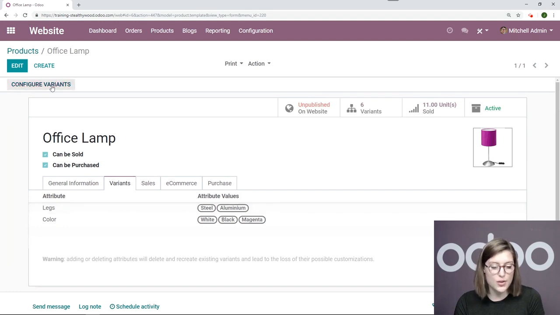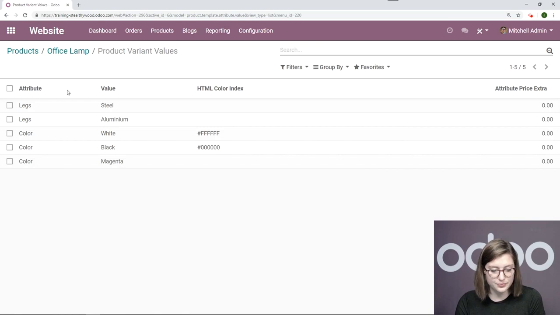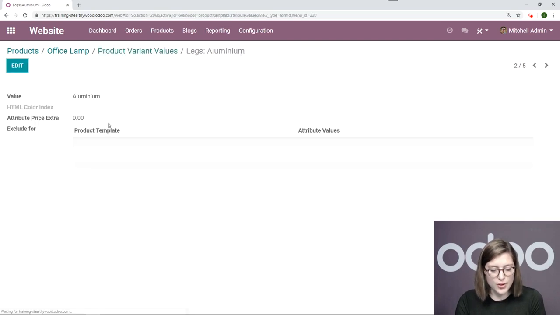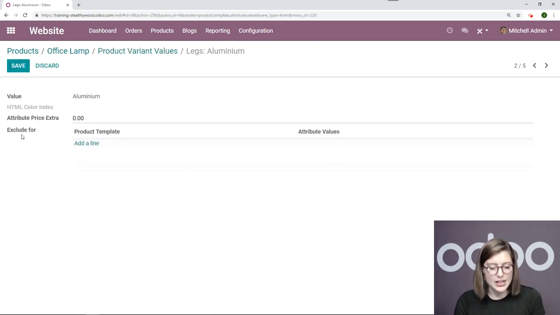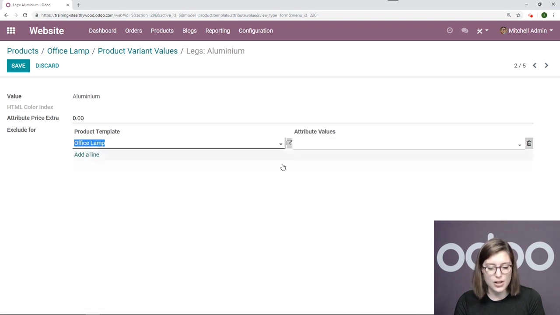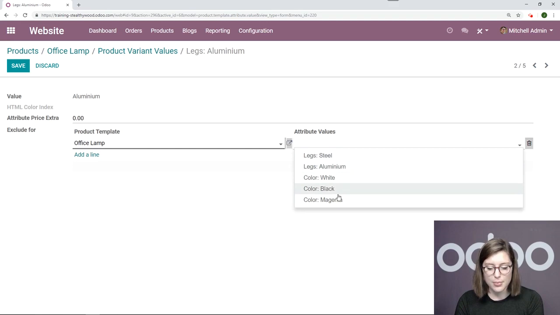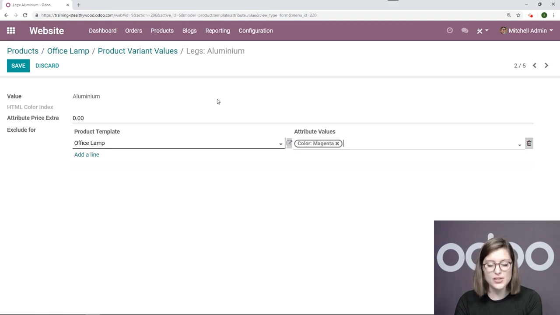So what I'm going to do is go to Configure Variants right here. I'm going to go to Aluminum and Edit. So here I have Exclude For. I'm going to add that right now. Exclude For Office Lamp Magenta. Okay, so I still have the magenta steel lamp, but I just do not have the aluminum. So I don't want it to appear as a variant in my shop because I don't want to confuse my customers, of course. So let's go ahead and save this.